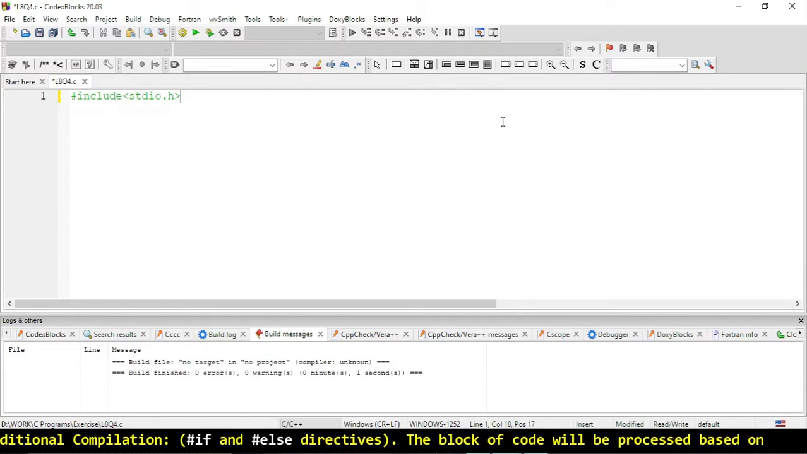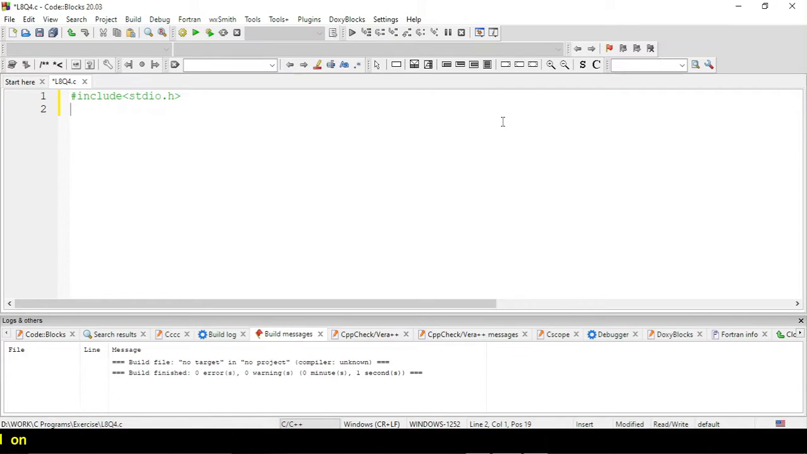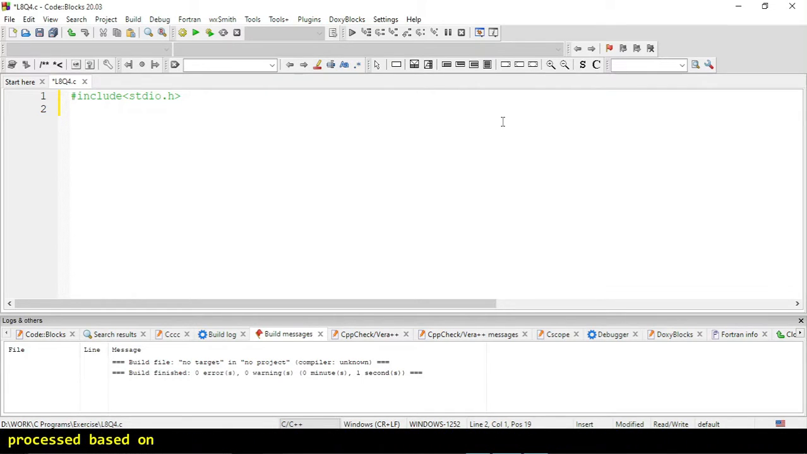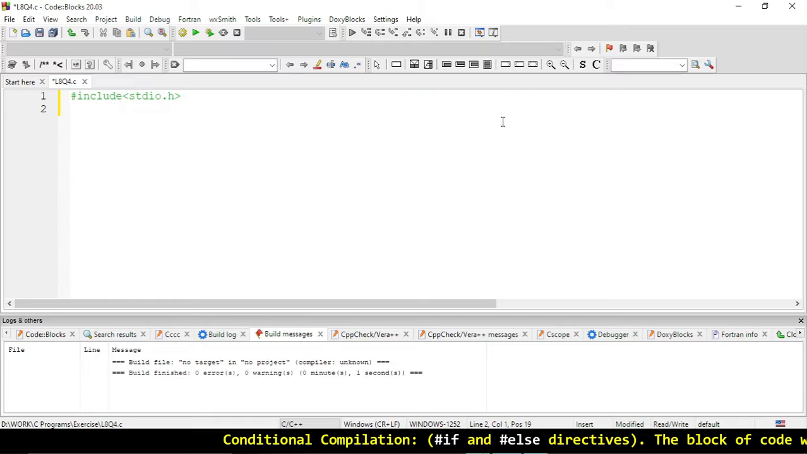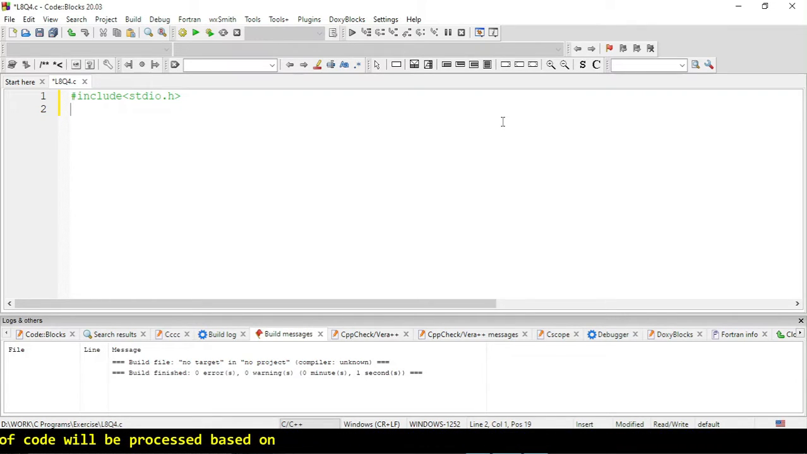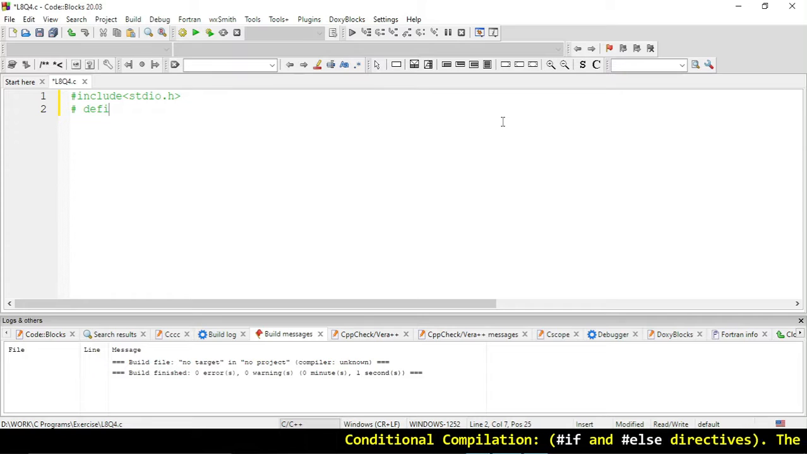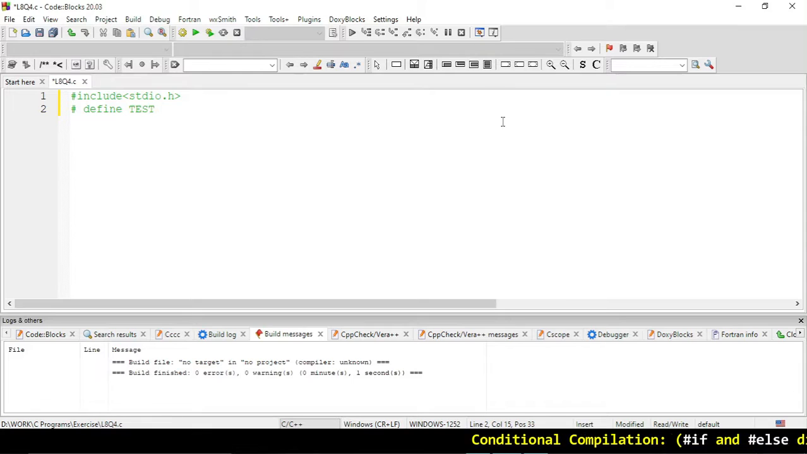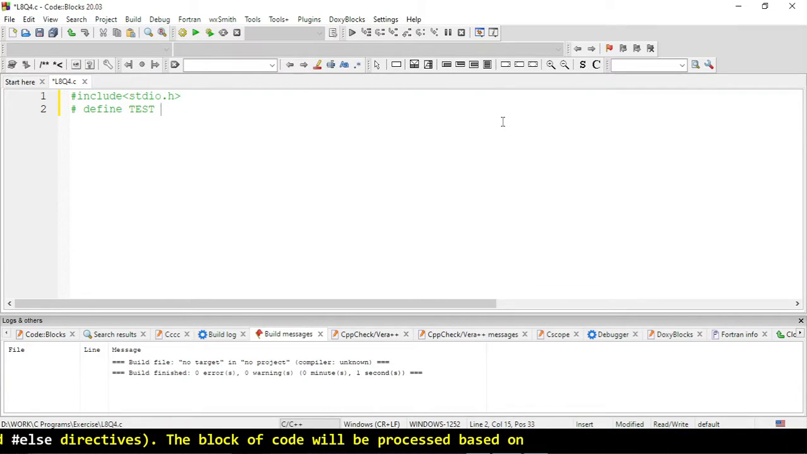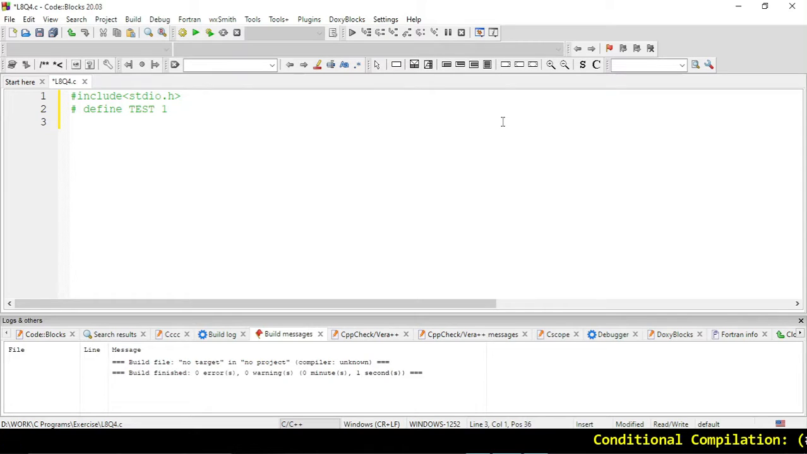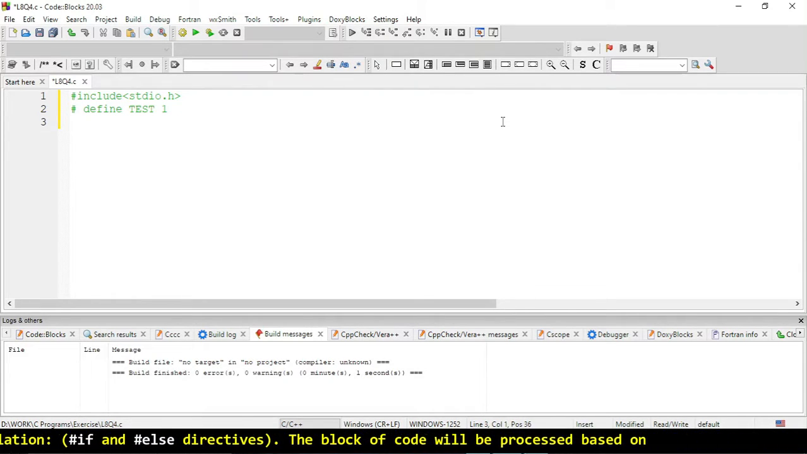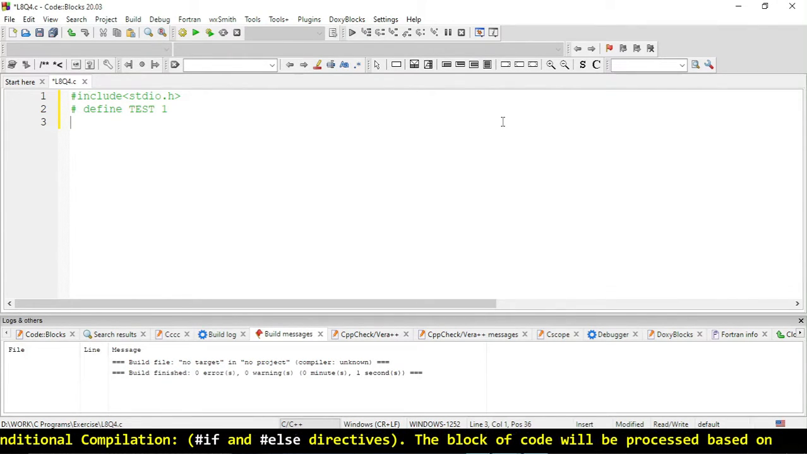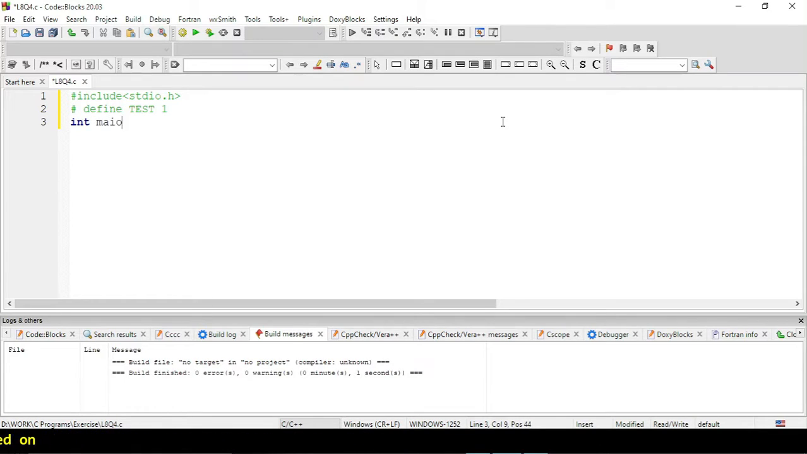Let's define the expression. Here we are using a macro to define some value. So let's define a macro, let's call it test, and we assign a value to this macro name. Let's assume 1. Here we will check whether our test variable is greater than or smaller than the number 5.